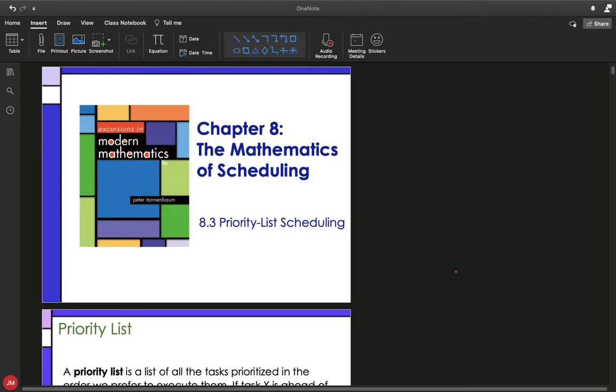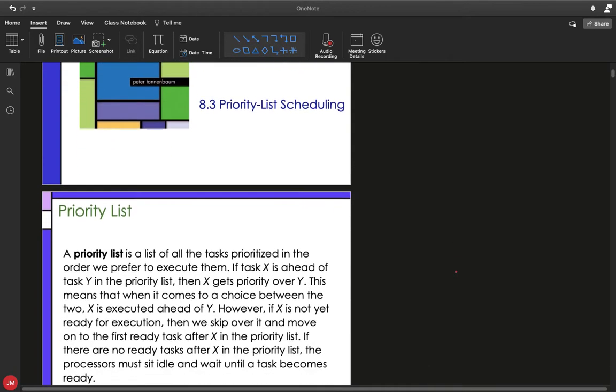Guys, in this section of Chapter 8, we're going to look at one of the first algorithms and basic processes that we are going to use to help us with scheduling. This is what is known as priority list scheduling, and that's what we'll talk about in this section. So, what is a priority list?